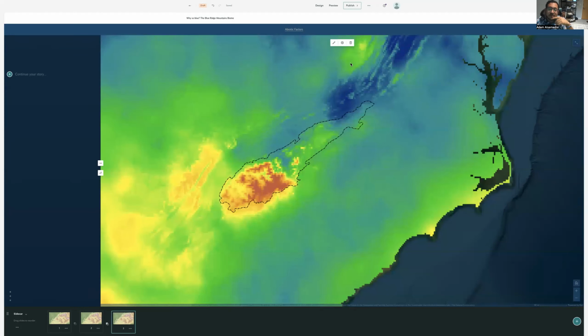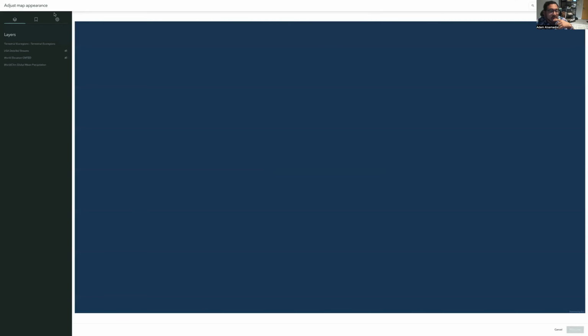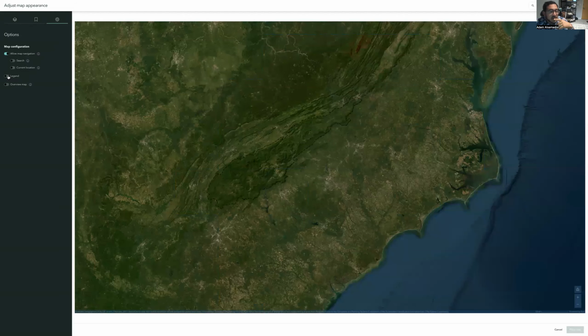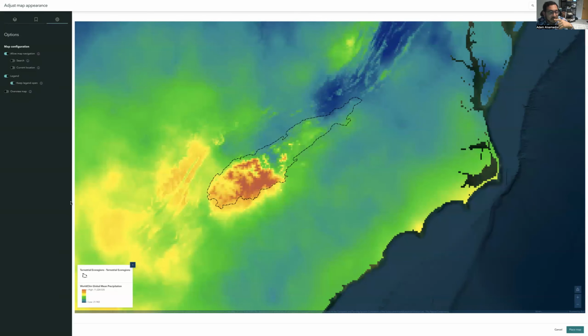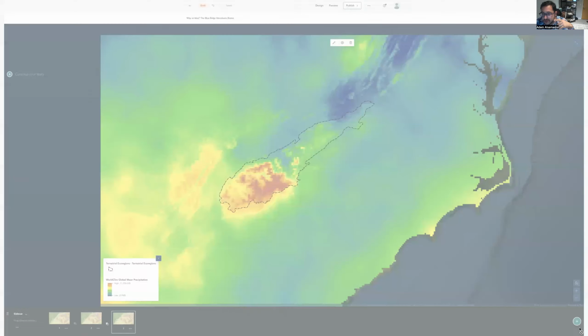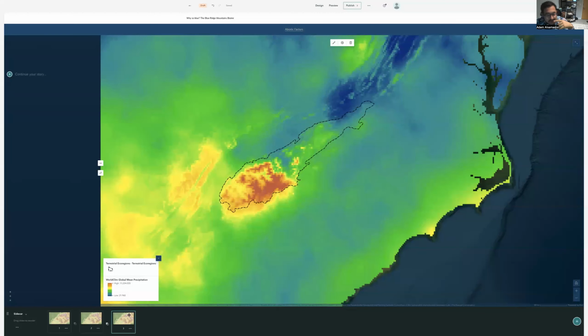Oh, there's one thing I want to do, actually. I'm sorry. If I go back to here and I go to settings, in all of them, I'm going to want to show the legend open. I think that's a good habit. So place the map there.